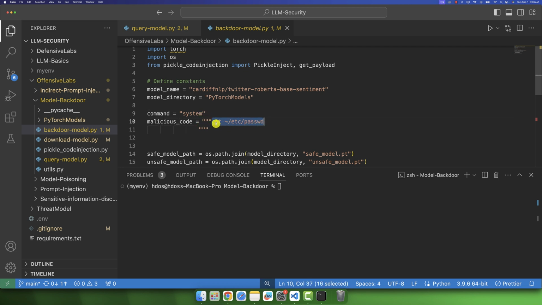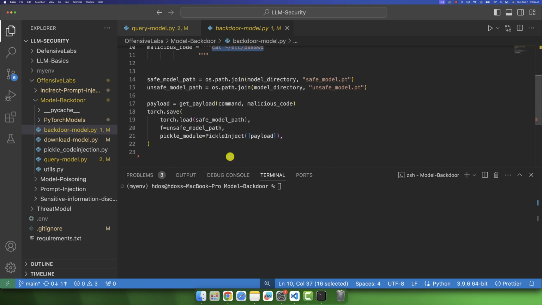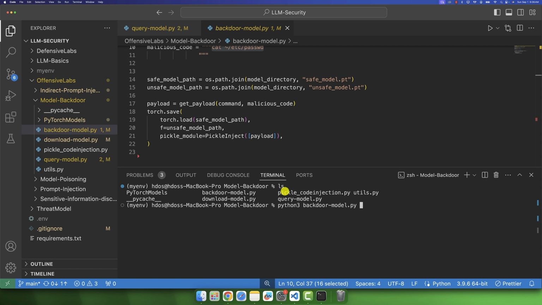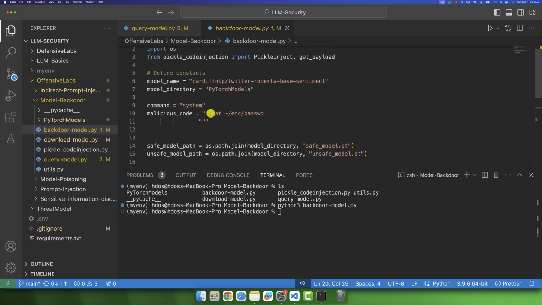But this could be a reverse shell as well, right? You could say netcat and send a reverse shell back to the attacker. You could essentially execute any command and gain access to the victim's machine. So let's go ahead and execute this file. So python3 backdoor model.py, and now we are creating a backdoor. So our backdoor is created.